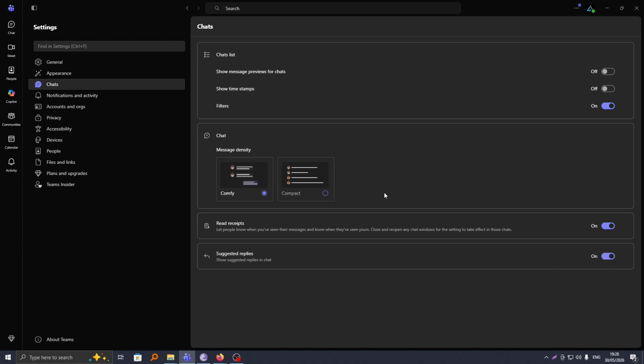So that's how you can enable or disable read receipts in Microsoft Teams.